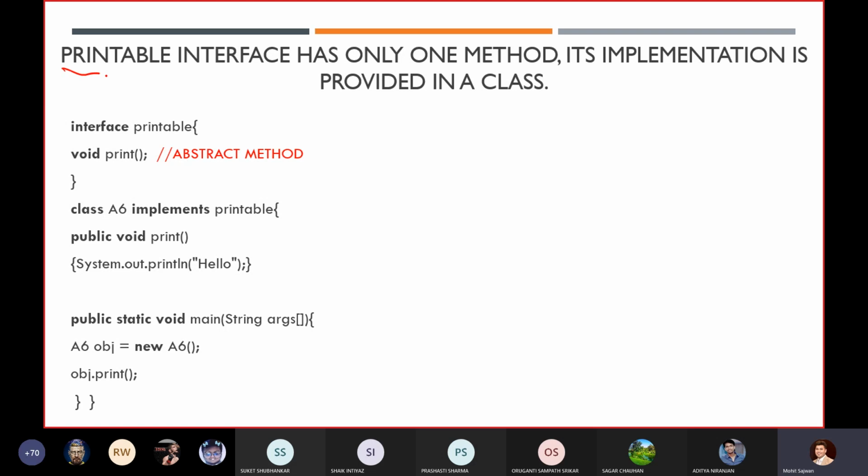Suppose you want to create a Printable interface that has only one method. So how are you going to create it? I'm just giving you an example over there. You just create an interface named Printable. See, in this method I am not writing public and abstract, because automatically this method will be a public abstract method. Now I want to implement this method. So I will create a class and I will use the implements keyword.